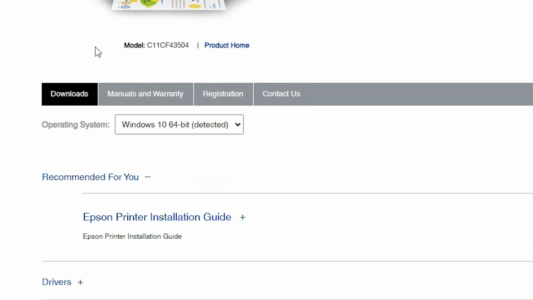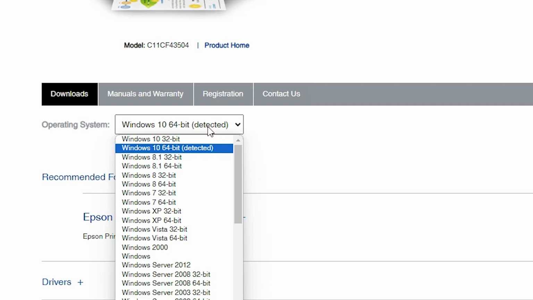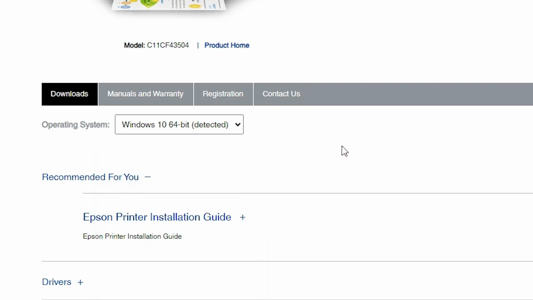This website automatically detects your operating system, but in this case, this printer driver is not available for Windows 11, so it redirects you to Windows 10 64-bit. If it doesn't redirect to Windows 10 64-bit, then go here and click on Windows 10 64-bit. Then here we find the Go button. Click on Go, and your drivers appear on your screen.